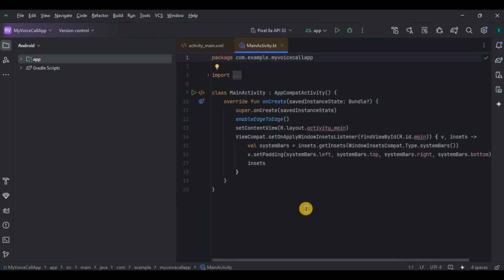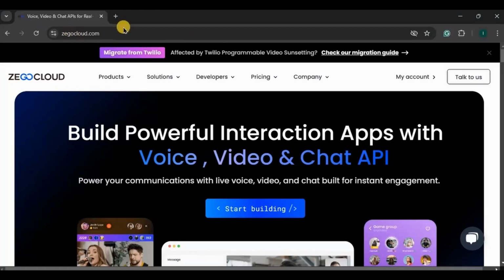At the start, I said we will be using ZEGOCLOUD API. So like how we used to have Google Maps API for the Maps app, News API for the News app, and Weather API for the Weather app, likewise, we have ZEGOCLOUD API for video calls, audio calls, and many more.